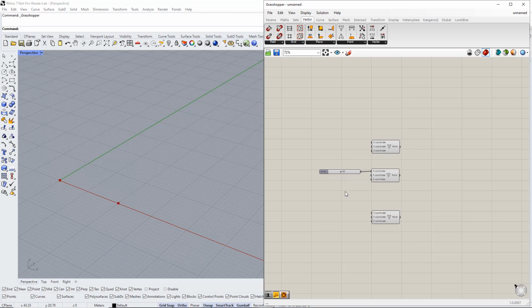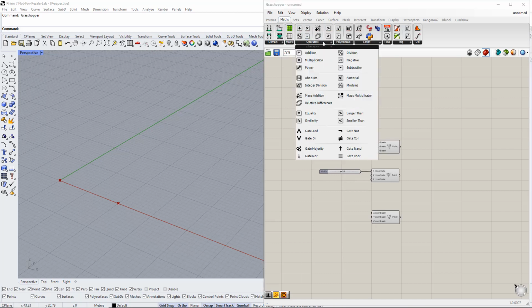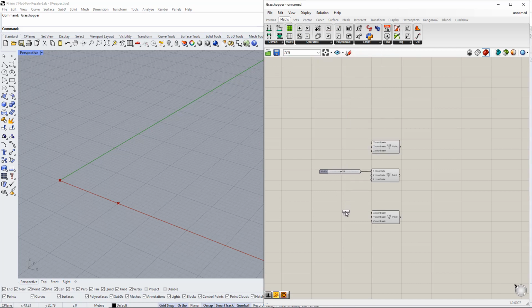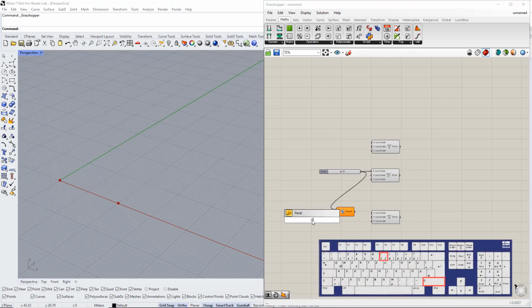We would like to set the third point in the middle of these 2 points, but with variable height. The x value has to be the x value of the second point divided by 2. To do that, we insert the division component from the Maths tab. Now, we connect a to the number slider. For b, we enter 2, using the panel command.